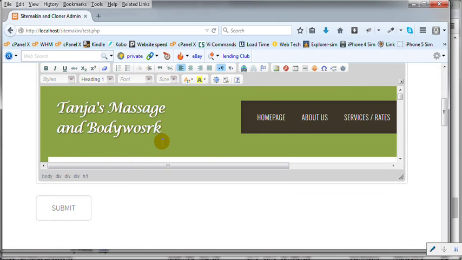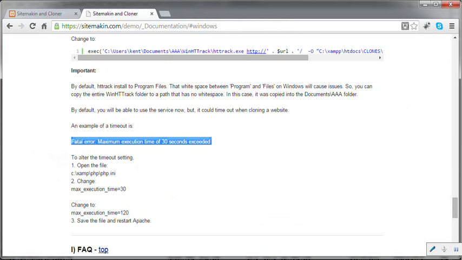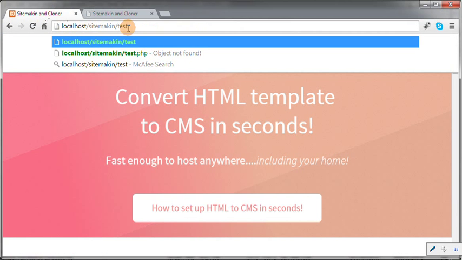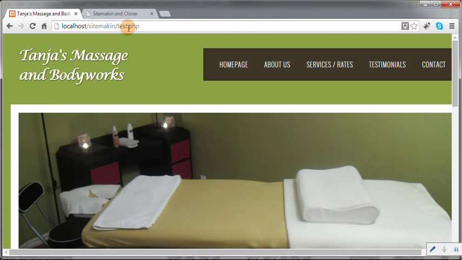Now we can go in here and change it. How about we change it to Body Works? So we'll add an S there. Submit that. Let's go to another browser, and let's go to test.php. There it is. That quickly, you just cloned a website, and you have it in a CMS in no time at all.